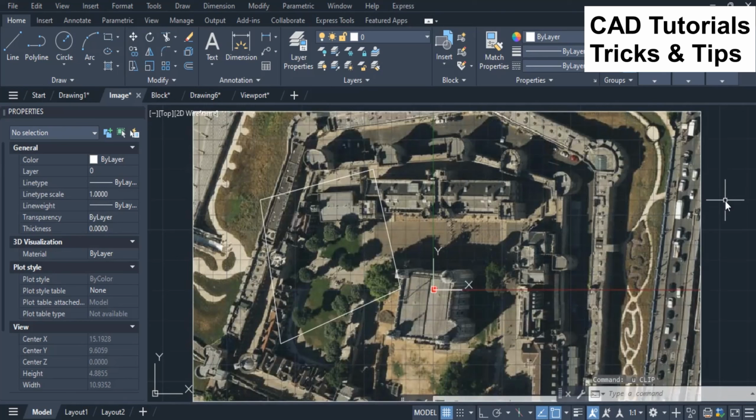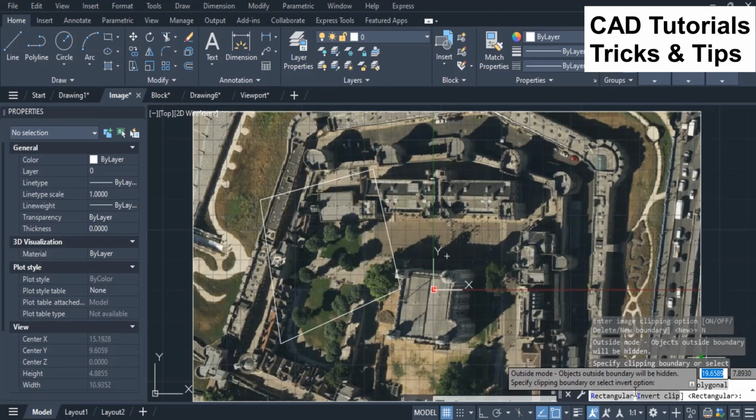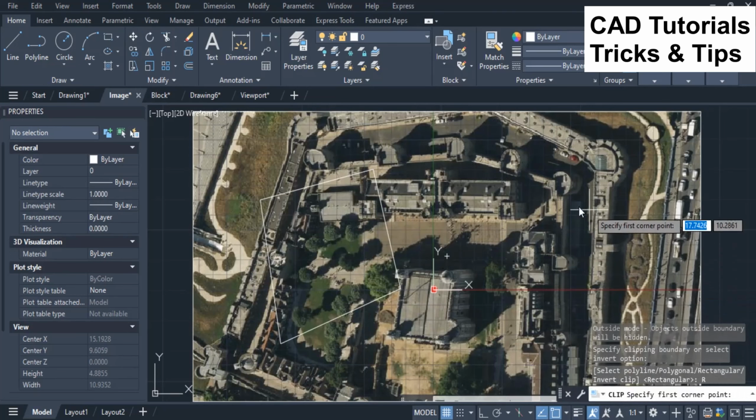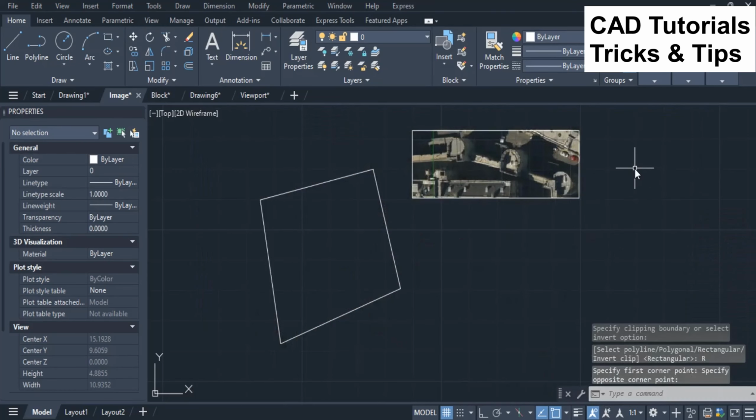Now we see the Rectangular option. Run the Clip command again. Select the New Boundary option. Select the Rectangular option. Create a rectangle on the image. You can see that the selected rectangular image area is cropped.